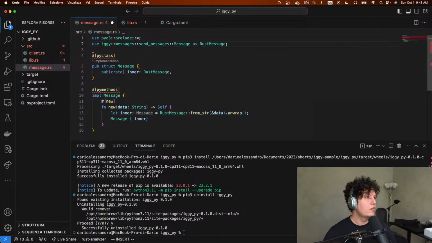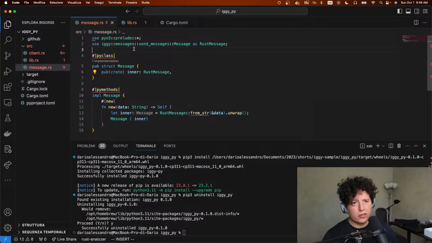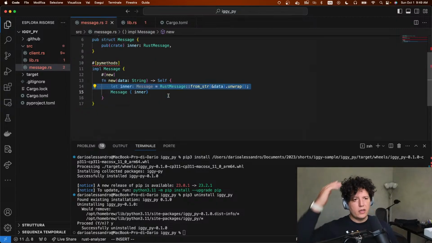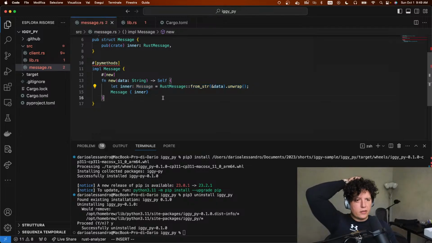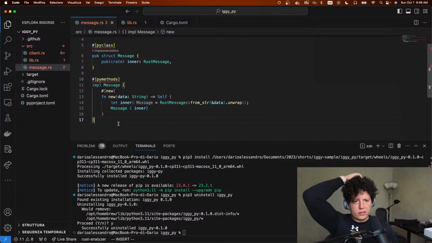Make sense? Let me take a look at the stream to see if there are any questions. Let me know in the comments if something is not making sense, or if you have some thoughts on how I'm wrapping the Rust library. Also, we need to import the FromStr trait so that this actually works. And yeah, I'm happy with this. This looks good.